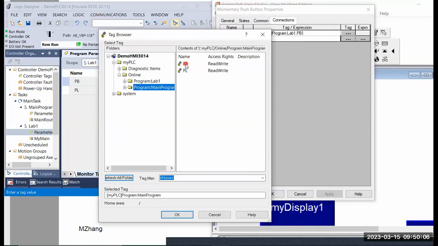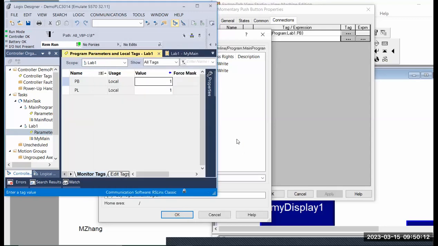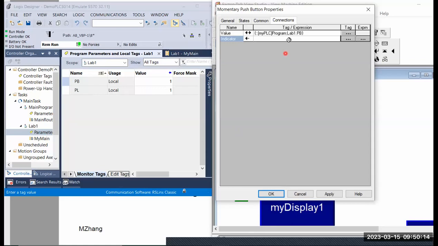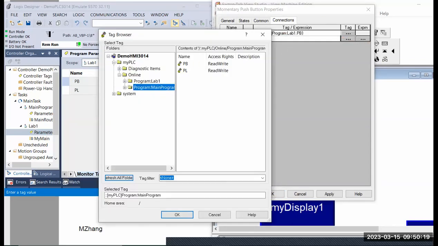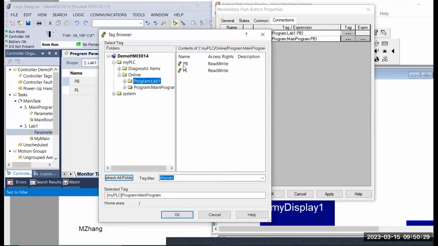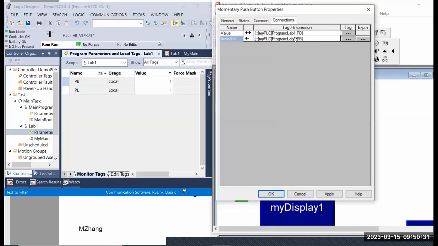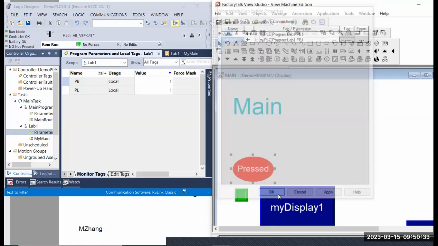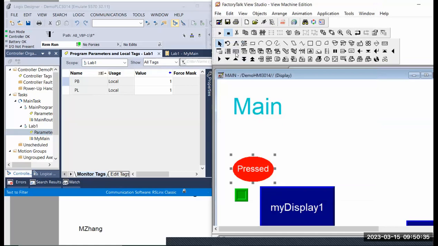Once I set this up, click OK on this. Hopefully it won't crash on me. No, it didn't. Oh, wrong one. You can see here, I chose the wrong one. I have to change that. Go to this one and click PB. So you can see that's the same tag. Click OK. Now I have the indicator set up.